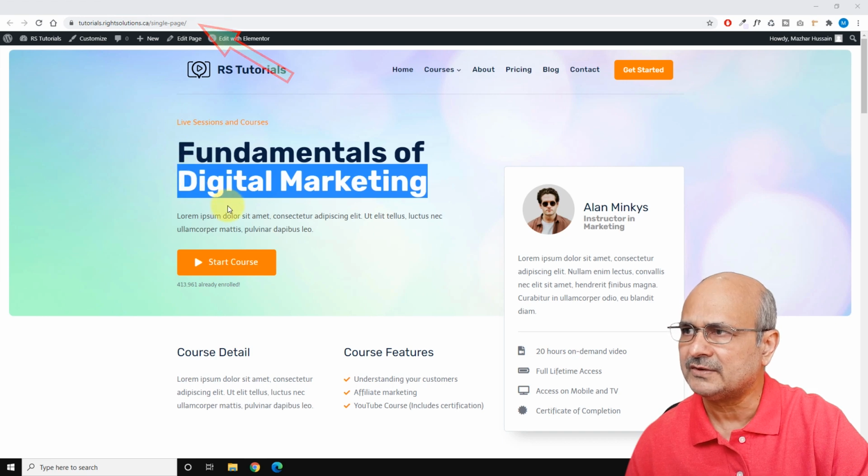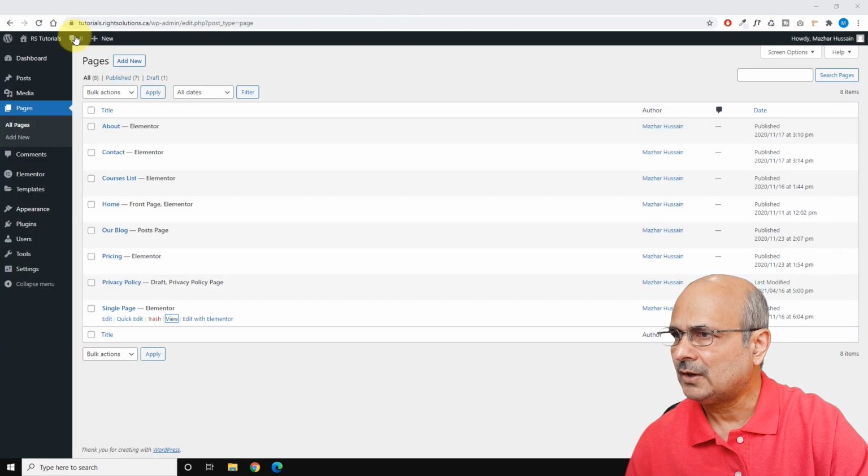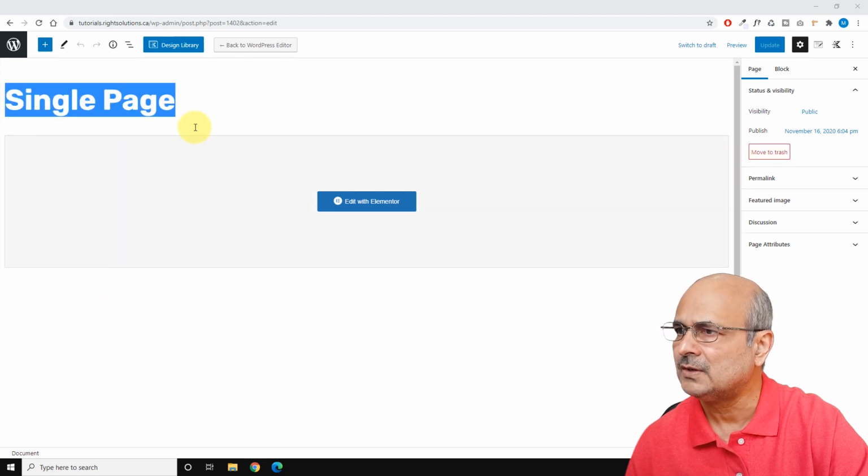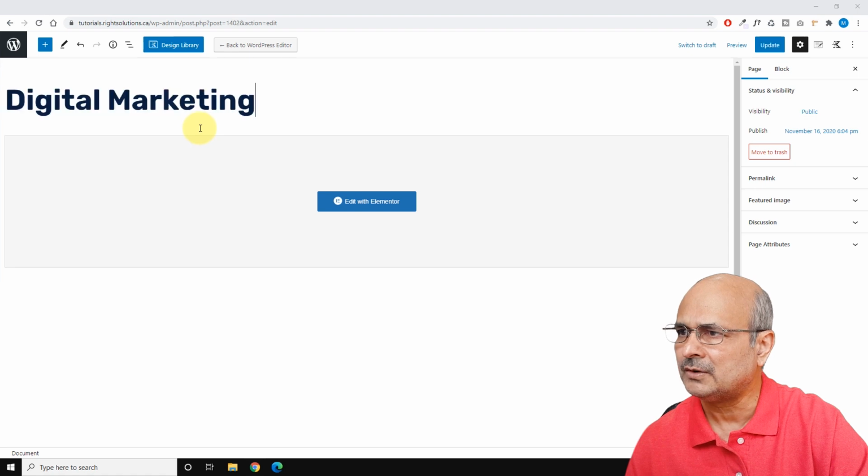So let's replace this single page with digital marketing here. Let's copy this one and go back to the WordPress dashboard. In this one, just click on edit, and it will open the WordPress page builder. Here you can see the title of the page. Just paste what we copied here, digital marketing.